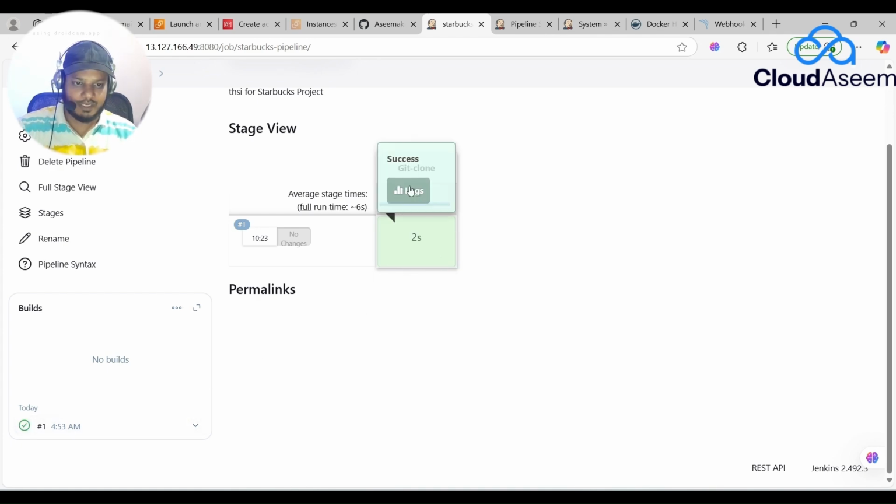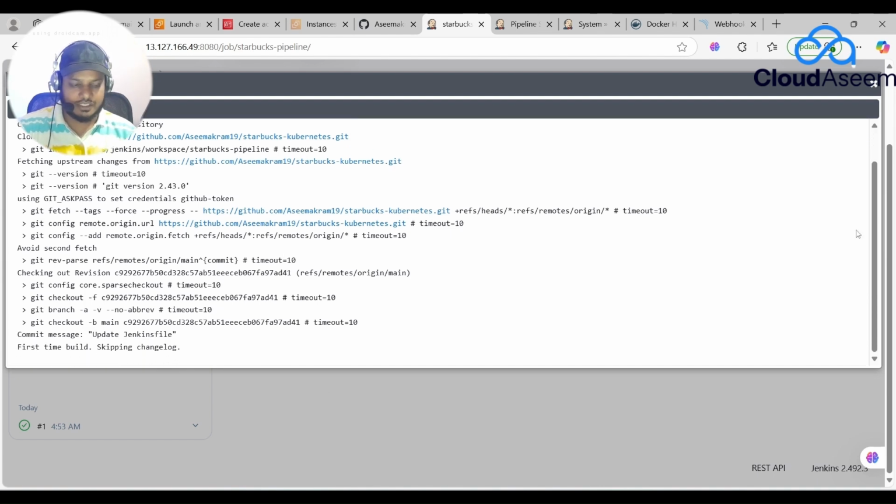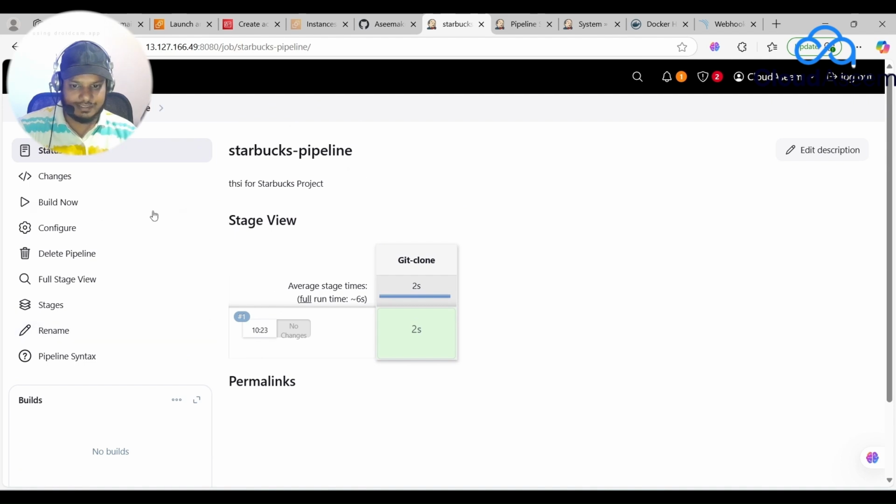So it's stating that the pipeline is successful. If I go over here, it's saying that the code has been cloned and everything is available with this URL. It has used the secret credential with the name of GitHub token, right? I don't have any tool configured over here, so that is fine. So it's successfully done, right?